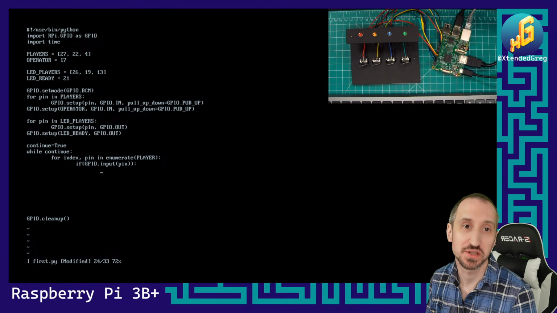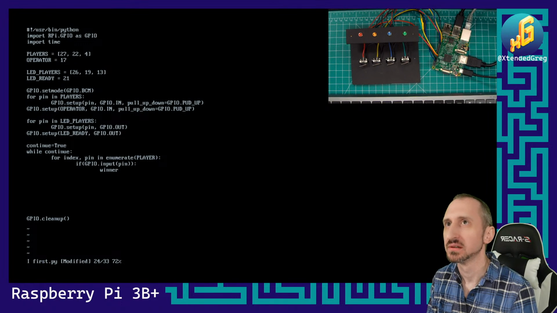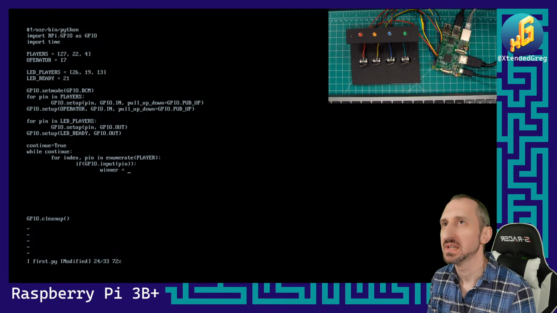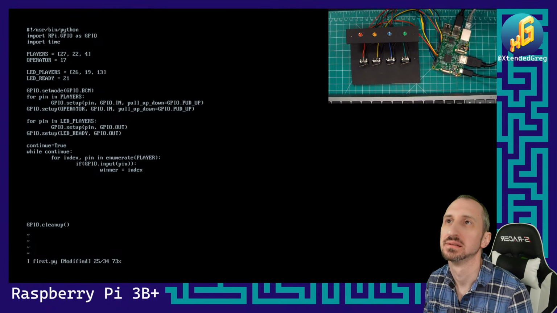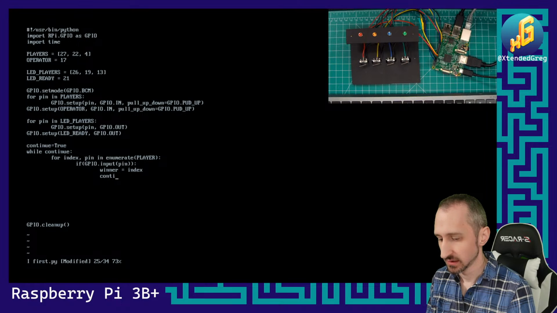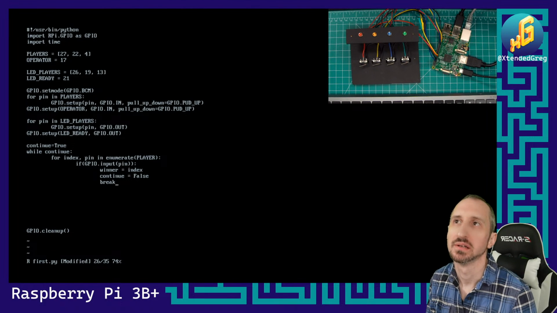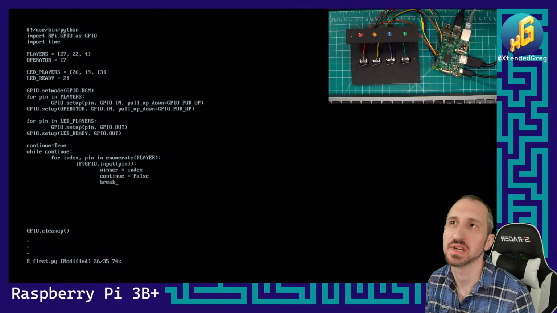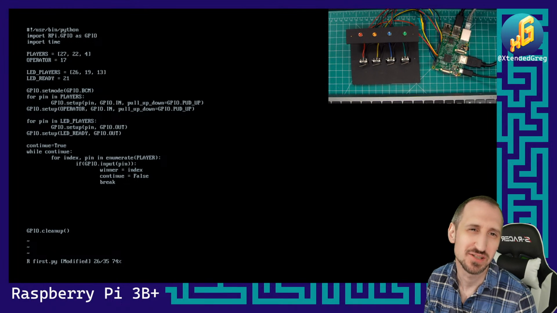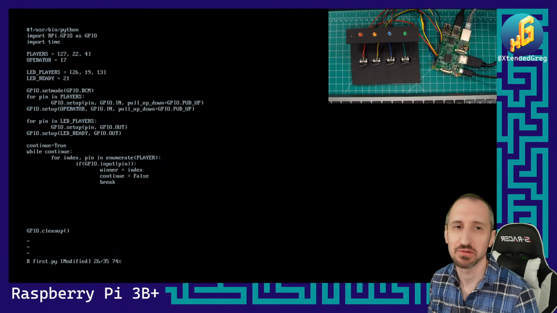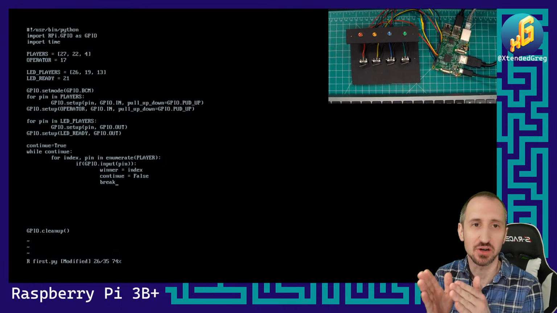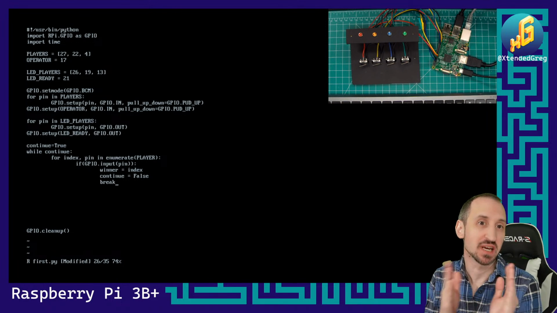Another option is we could just do break instead of doing continue, but we'll do both. So we'll set winner equals index, right? Continue equals false, break. And break will get us out of the loop, but the thing is we are in a for loop as well. What the break is going to do is break out of the for loop, which will stop checking the next entry.